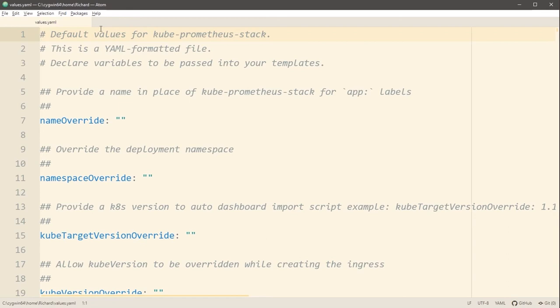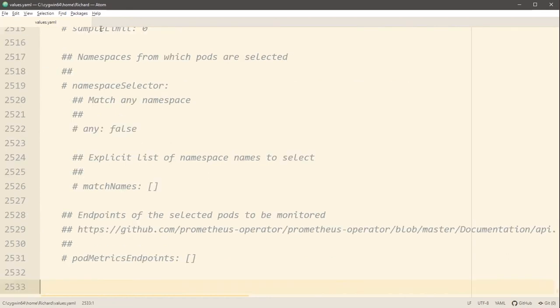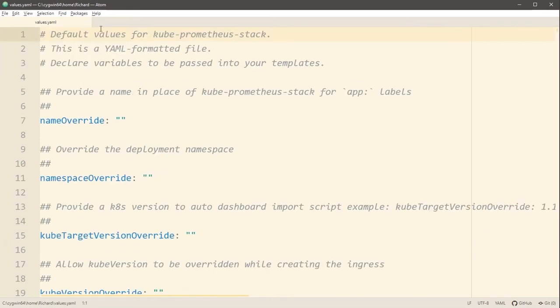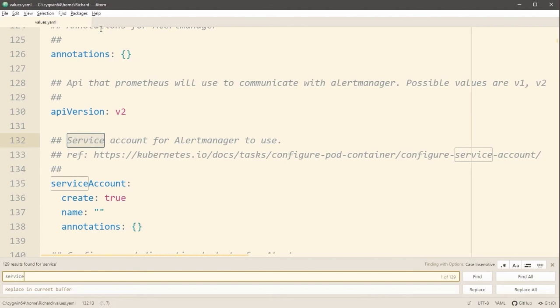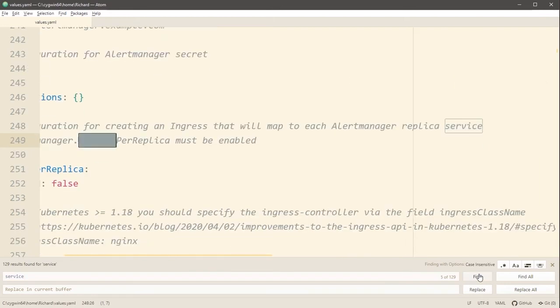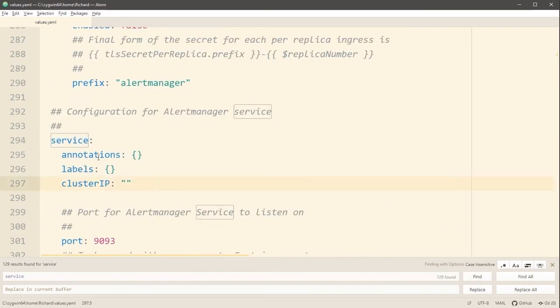Now, there is an unfortunate problem here, and I'll cut a long story short. I've gone through the pain off camera of searching through this file, all 2,500 lines of it, to see if there's any reference to the service type for Grafana or the node port number. Now, of course, I've done that by basically searching for the word service. Well, unfortunately, there are 129 matches to that, so it's perhaps not that useful.